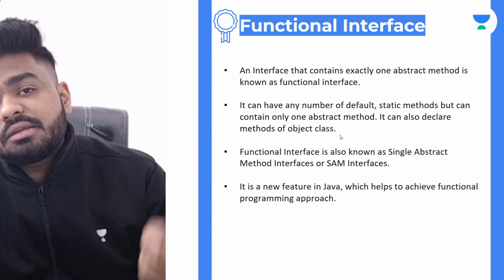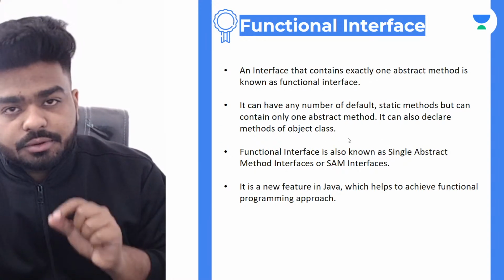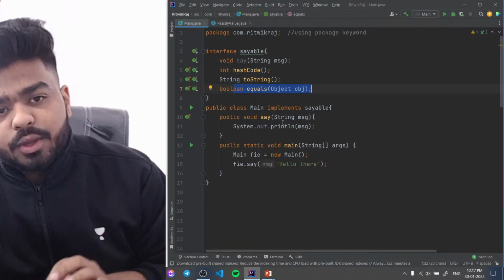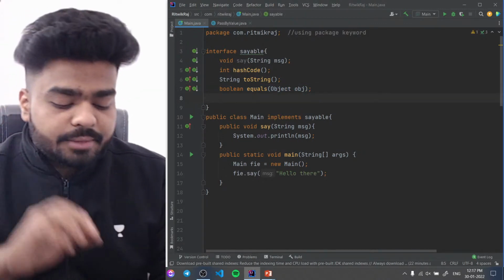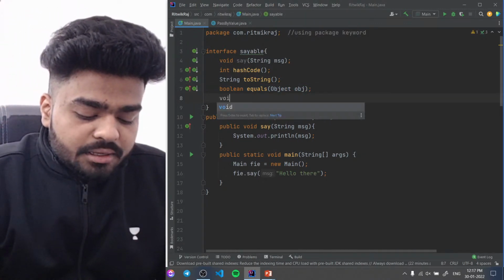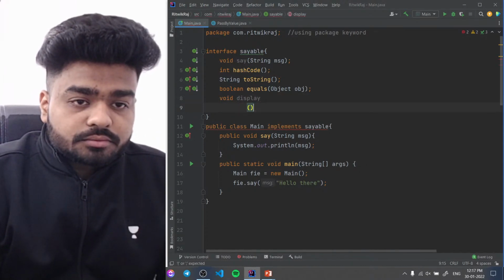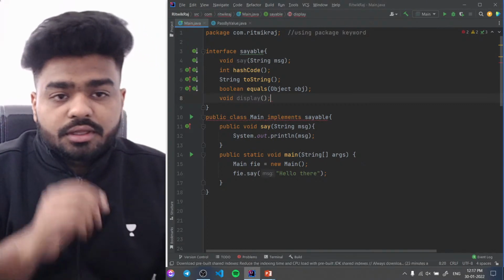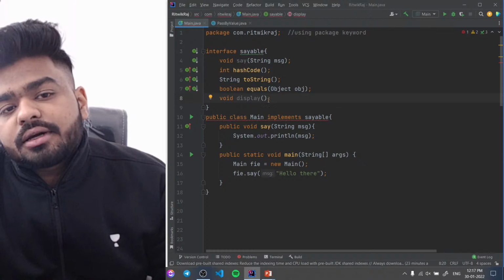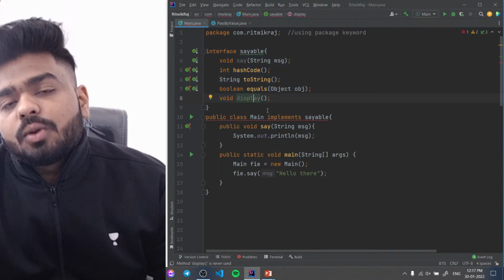So you can declare the methods of object class. You cannot define it. You can declare the methods of object class. There is no problem in it. Okay, you can do that. So this will also work. But let's say if I'm writing here, this, so now this is not a function interface. This will become a normal interface.